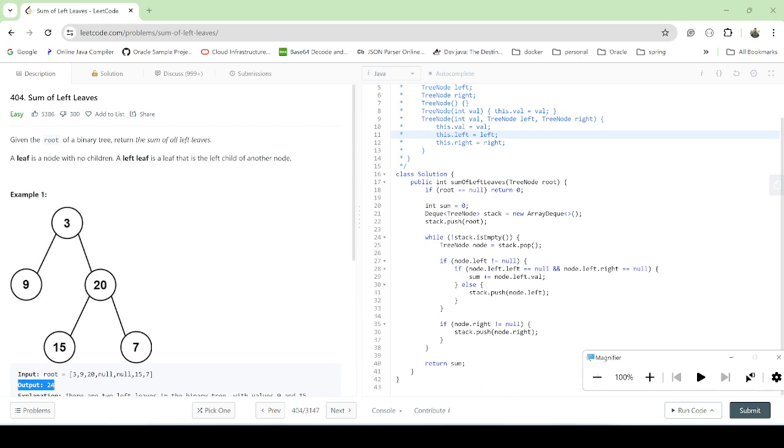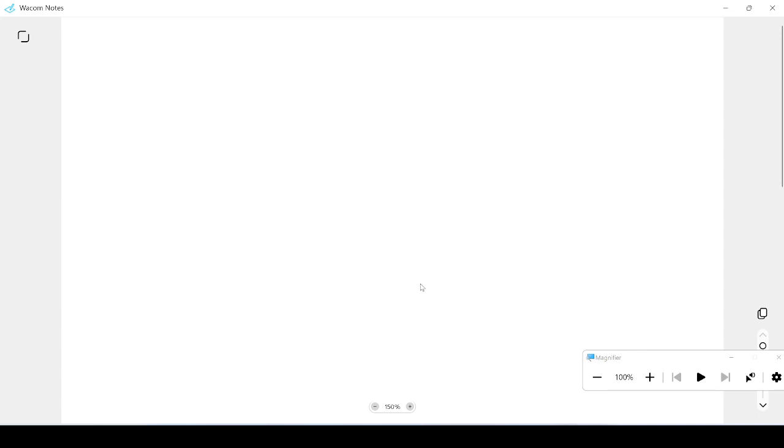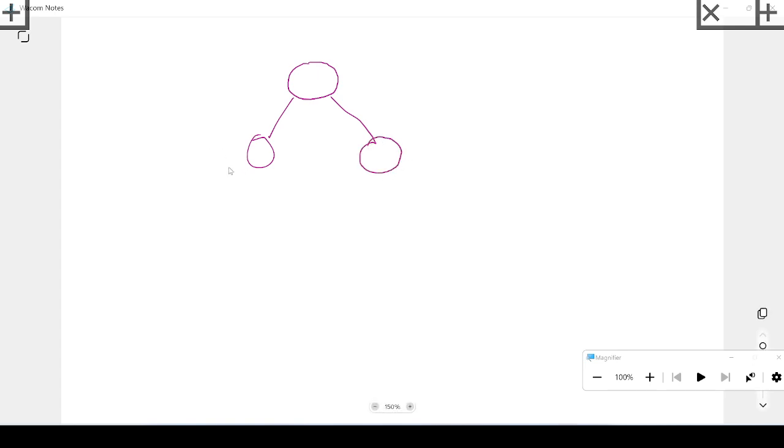Okay, so let's try to understand what I'm trying to say. If we have some tree, the tree has a left child and a right child, obviously. So if a node has null as its left and null as its right, then only whatever value we have on the node will be stored in the sum value, and we will return that sum value. That is what we have to look for.